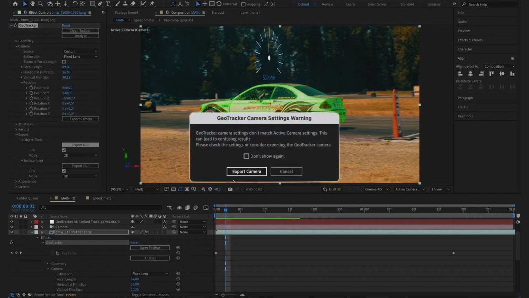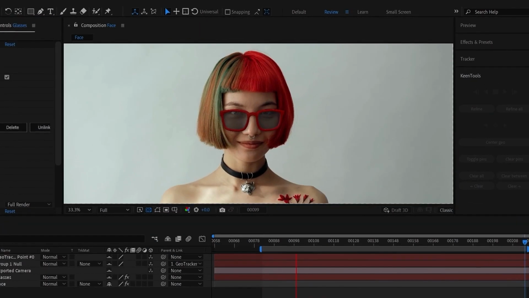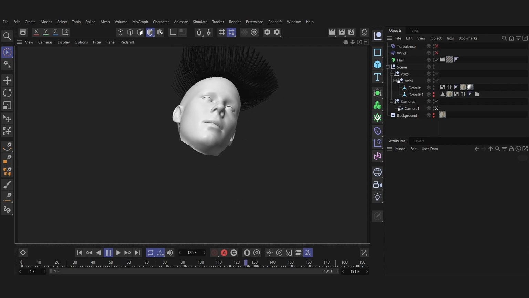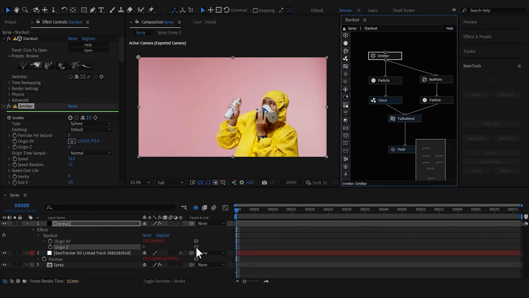If you wonder how the tracking results can be used with other 3D plugins for After Effects, please stay tuned. We'll cover integrating GeoTracker for After Effects with Element 3D, Stardust, and Cinema 4D in our next videos and written tutorials.